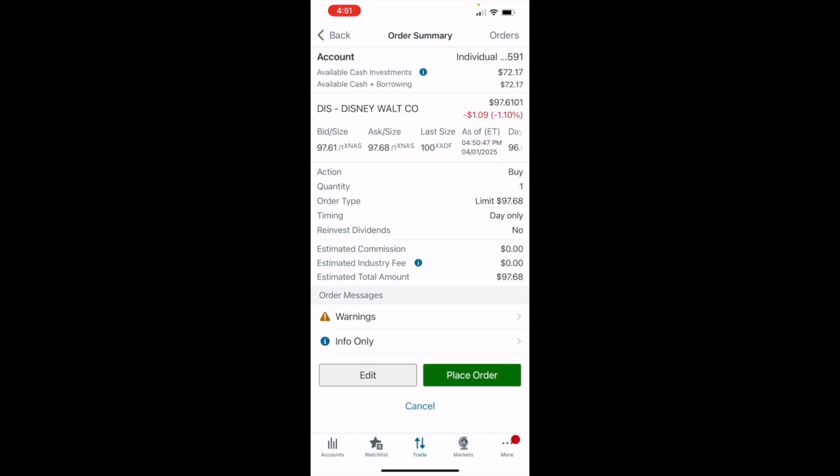And then this is the summary right before you do it, and you would go ahead and place order. I don't have enough funds in my account to buy the stock, but that is how you would go about buying Disney stock on Charles Schwab. It's very simple, very easy to do, and that's how you would do that.